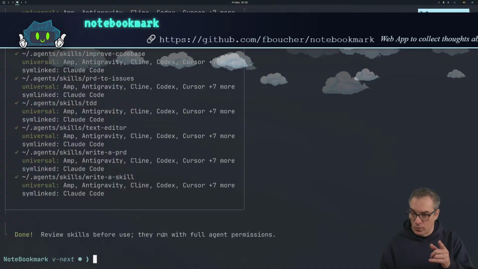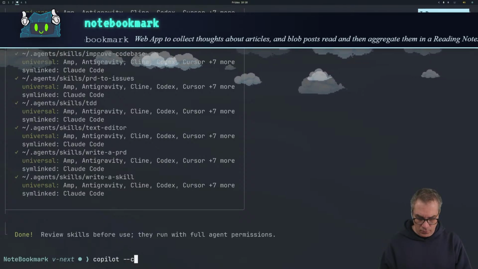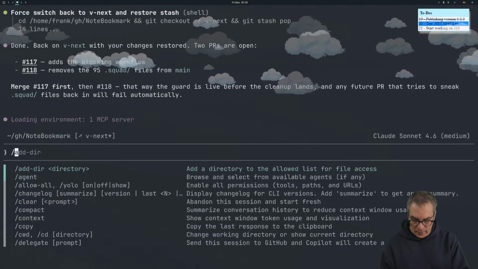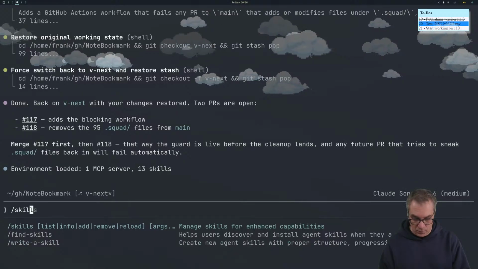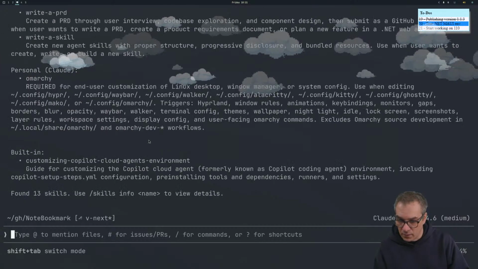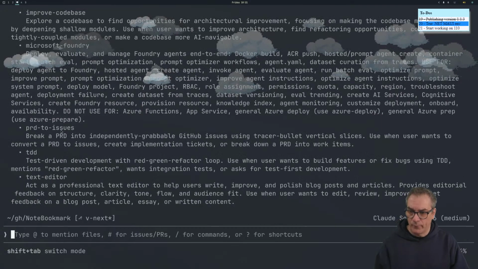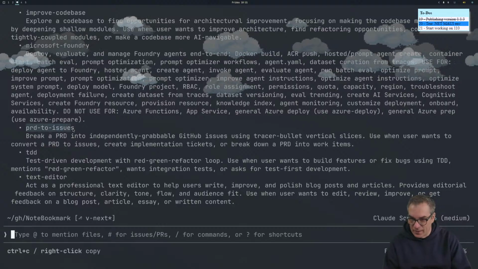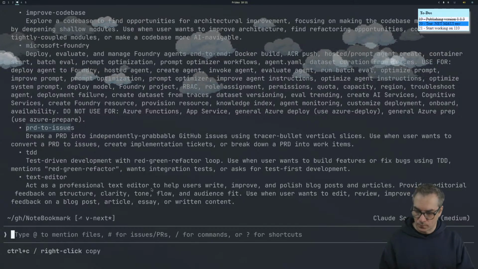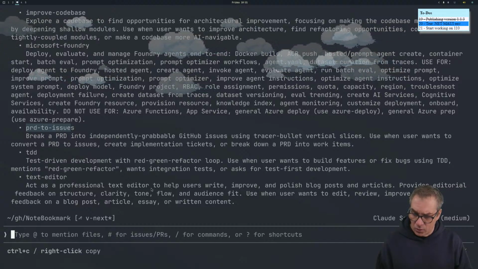Okay, so now we have the skill, so we can do Copilot. Is it continue? Always mix. Yeah, cool. So now if I do skills, one more L and list, I should see the new skills we did. Or should I? Personal, building, yeah, PRD-to-issue. That's the one I wanted. So break a PRD into independently grabbable GitHub issues. That's what I want. Cool. Okay.